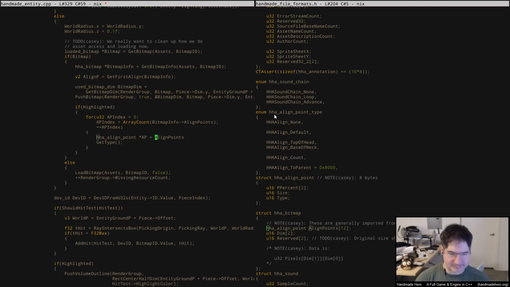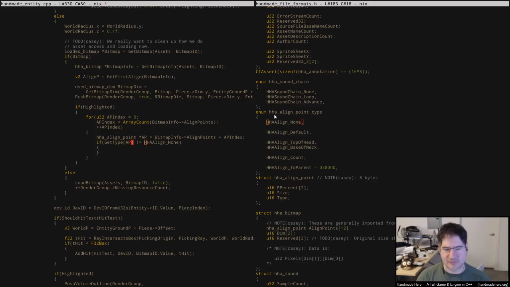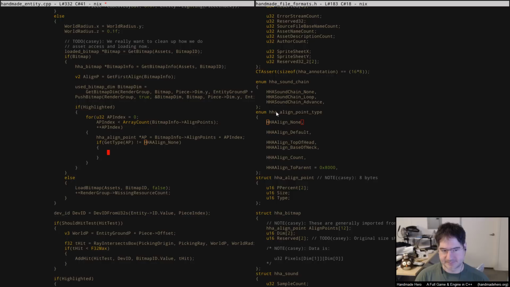So here in HHA align point AP, I'm just going to grab the one we're talking about in this iteration of the loop. I'm going to ask what type it is. And I'm going to say if that's not none. At the moment, I don't need to know the type any more than that, and maybe in the future we want to be able to stick some information on there or something. But at the moment, we don't want that. So I'm just going to get the type, and if the alignment point is not none, I'm going to draw it. Right? I'm just going to draw it in there.